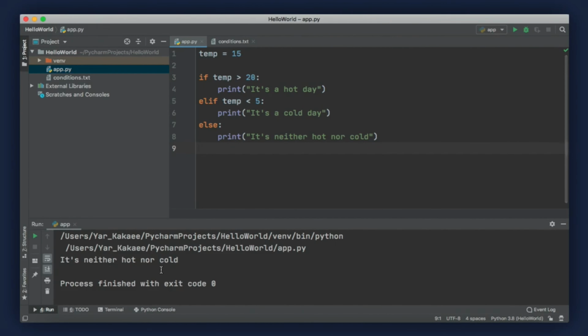We get "it's neither hot nor cold" because temperature is between 20 and 5. But if we set it to something more than 20, we'll get "it's a hot day." And also if we set it to something less than 5, we'll get "it's a cold day."